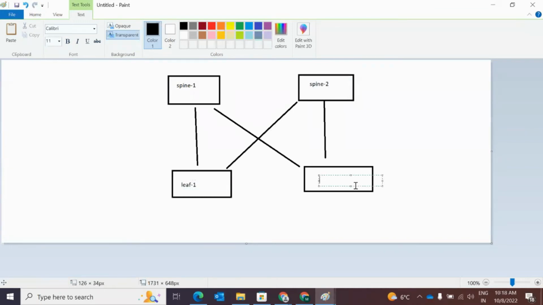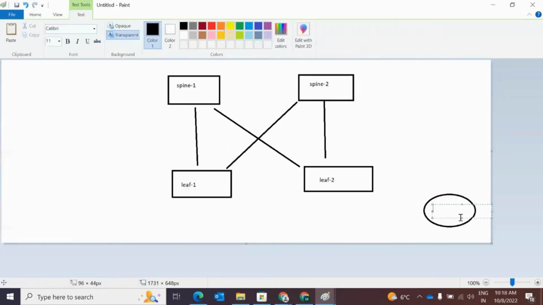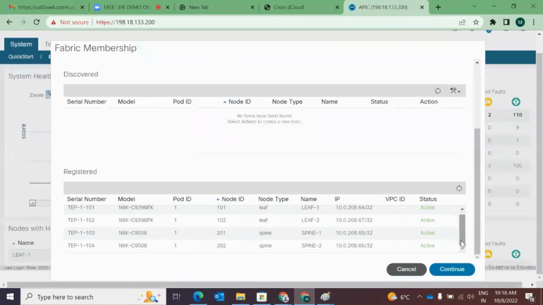So let's say this is our small network, just two spine and two leaf and one APIC, although it's not a standard, but just for illustration, explaining the things I'm saying that it has a connection to both of the leaves. So what happens is, let's say, okay, all of them become active. 10.0.208.64, 65, 66, 67. Okay, so let me finish this.